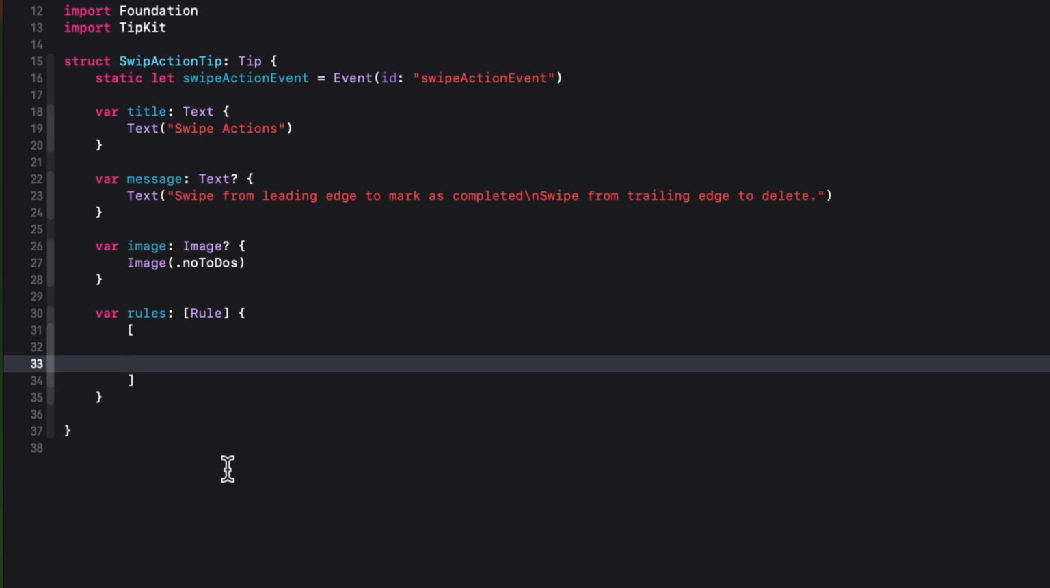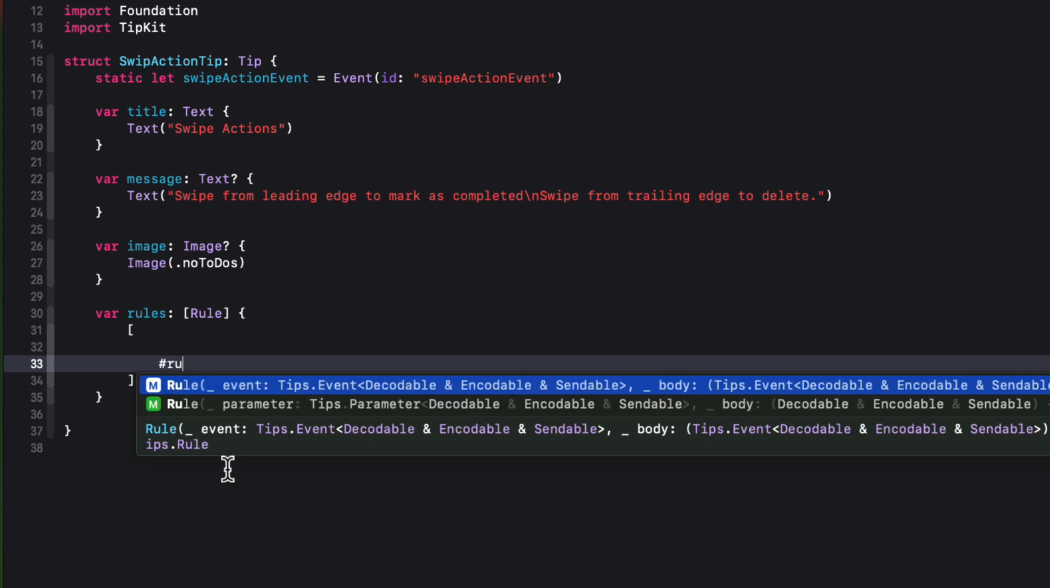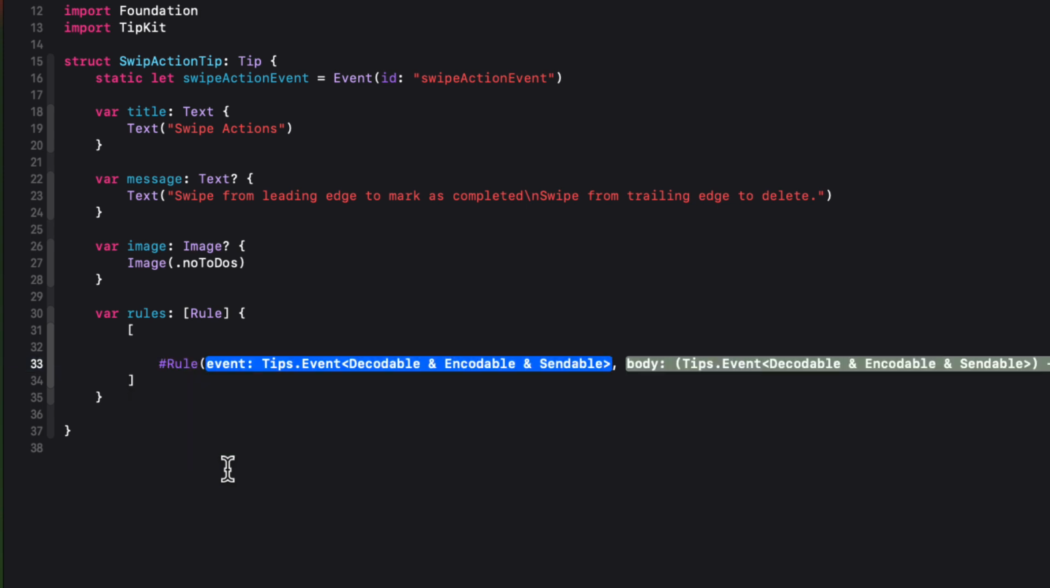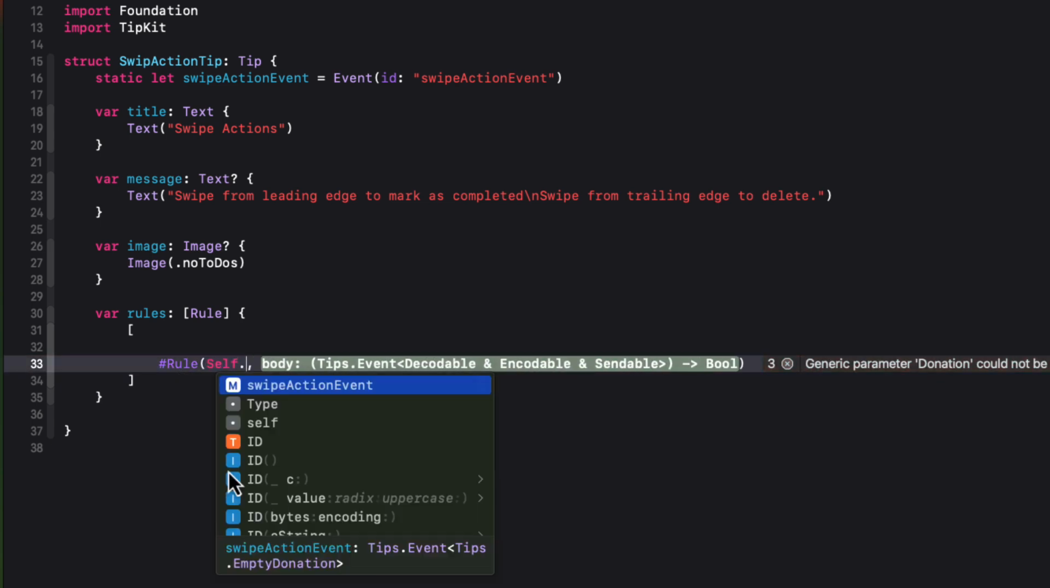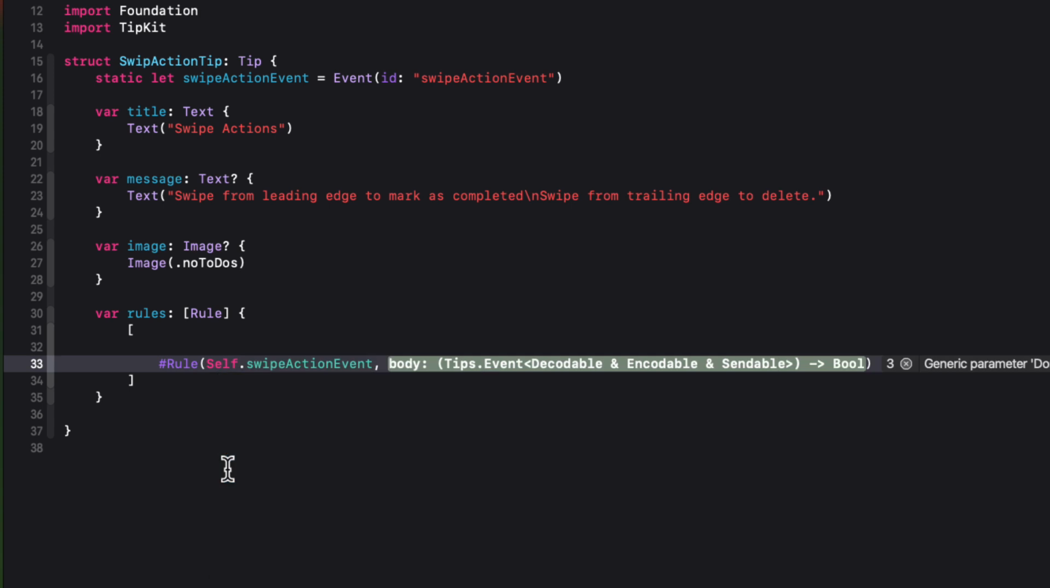To create a rule, we use the rule macro. And you see that we have two different types that we can use. There's an event-based one and a parameter one. I'm going to use the event-based one now, and I'll show you the parameter next. The macro requires that we provide the event, which is our static property, so self.swipeActionEvent. And then the body needs to be a trailing closure, where we can check for the number of donations or the date of each donation.